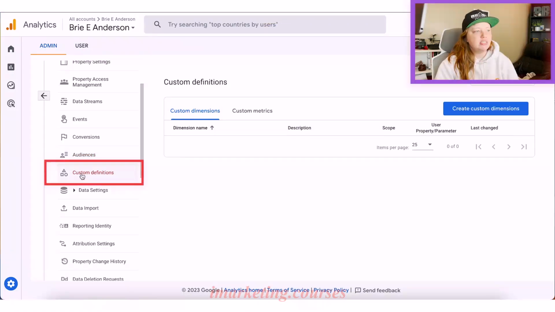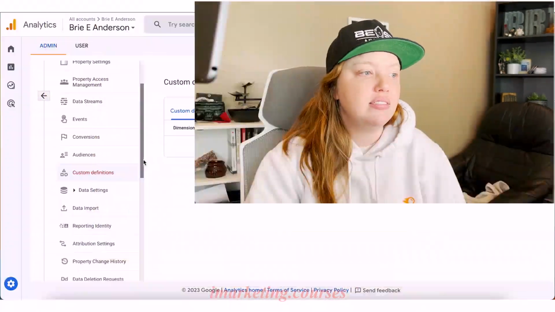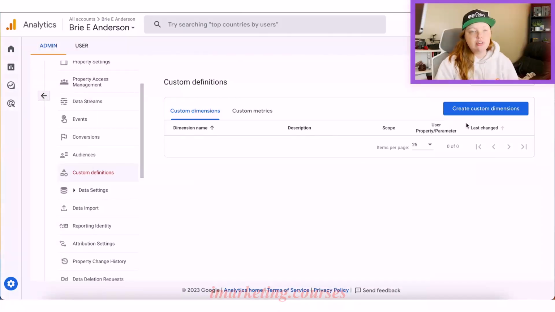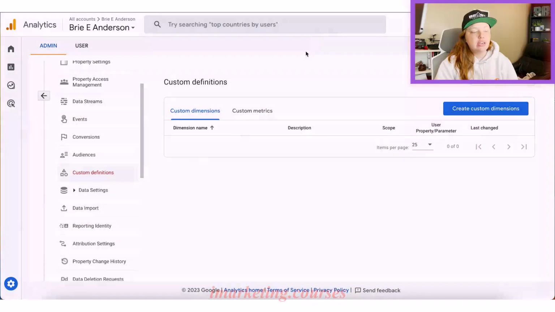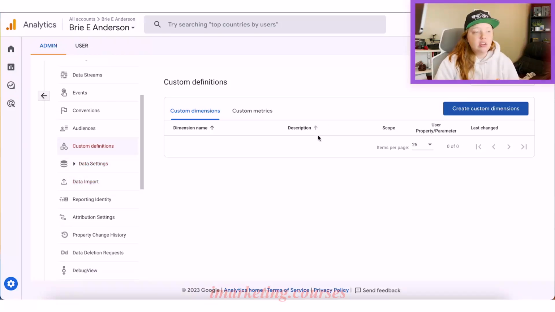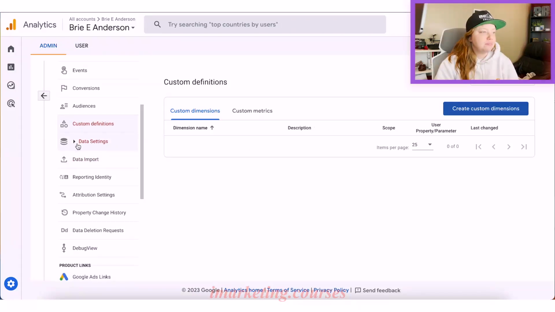Custom dimensions. This is so important. Custom definitions. This is where, if you're passing any parameters along with your events, specifically if you're using something like Google Tag Manager and you pass along parameters with your events, you're not actually going to see those parameters in Google Analytics 4 unless you come into your custom definitions and select the parameter, create a dimension for it, and save it. Then you will see those custom dimensions come through. But if you don't do this, you're not going to see those custom dimensions come through at all.